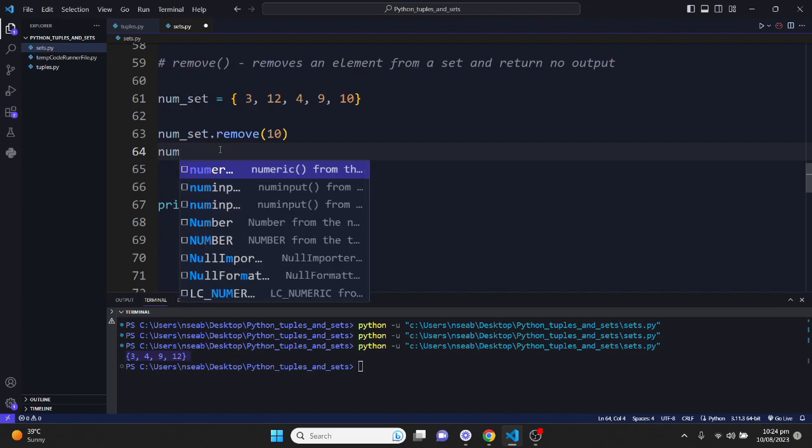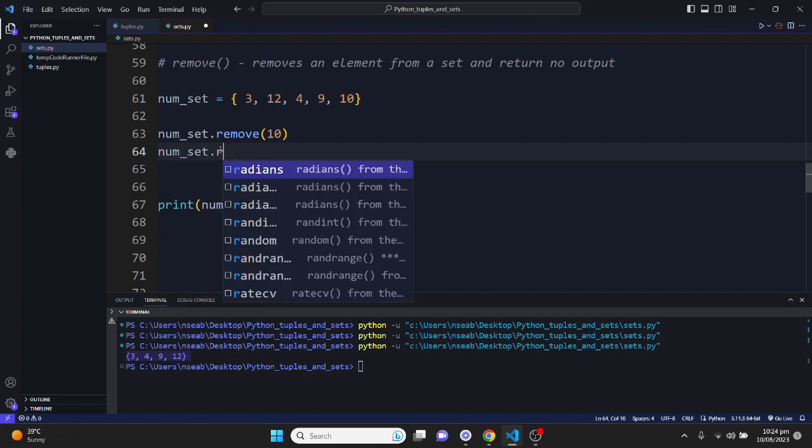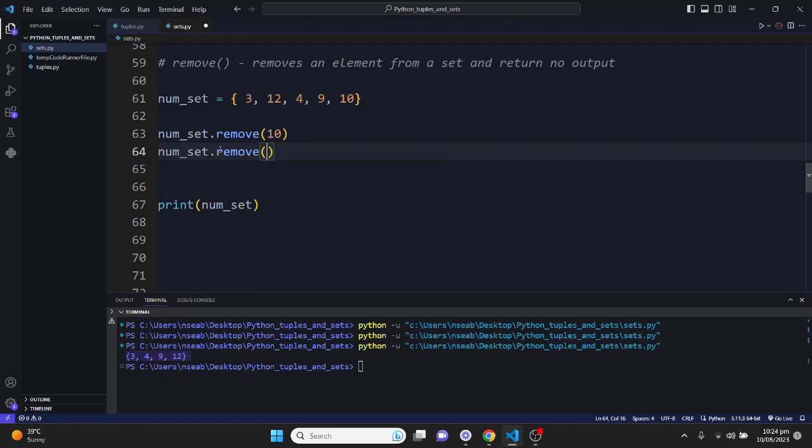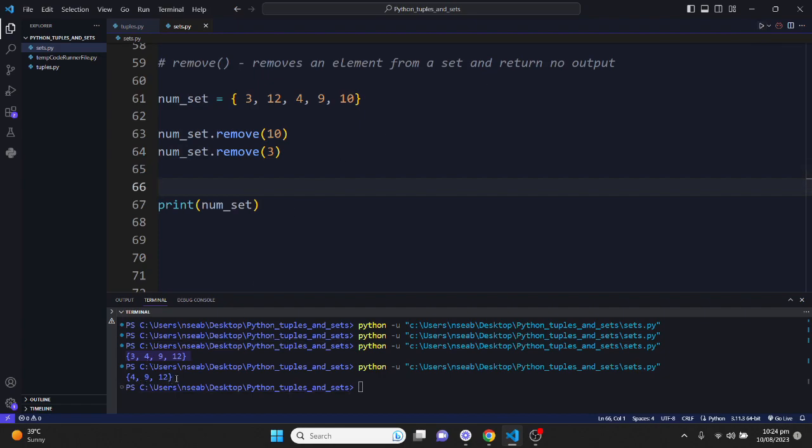Let's have num set dot remove and let's remove 3. Let's save and let's run this code. Now notice that the set returned to us does not have 3 anymore. So we have removed 3 and we have removed 10. That's why we are left with 1, 2, 4, 9, exactly as we have on the terminal here.